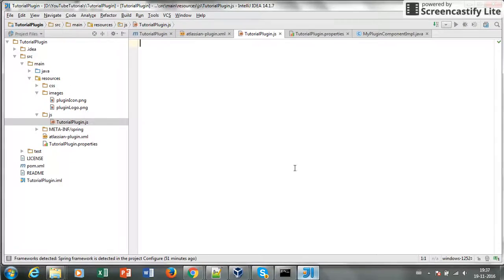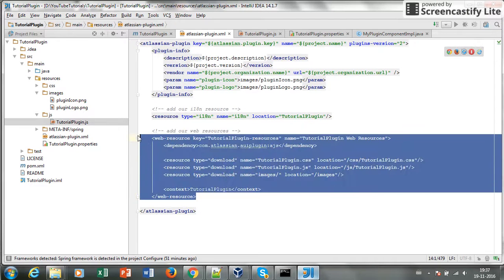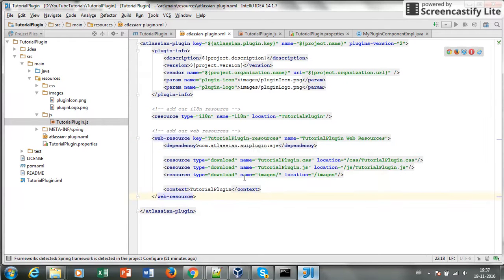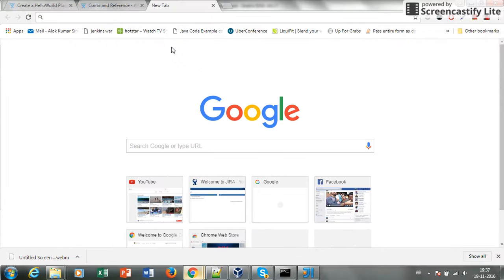So let me explain a bit more about the atlassian-plugin.xml. We have this web resource. As I said, this web resource is defined for us. This web resource is really important because this is how we are going to have our plugin complying to the UI framework of the Atlassian tools. So let me show you the Atlas.